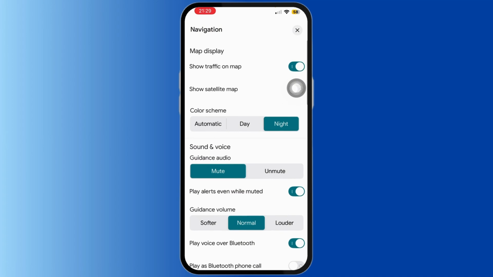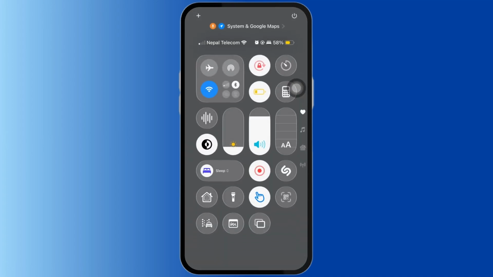And finally, make sure that you have internet connection so any required voice direction can download.